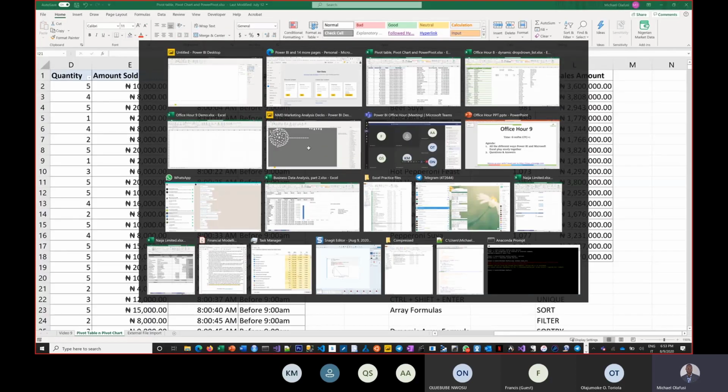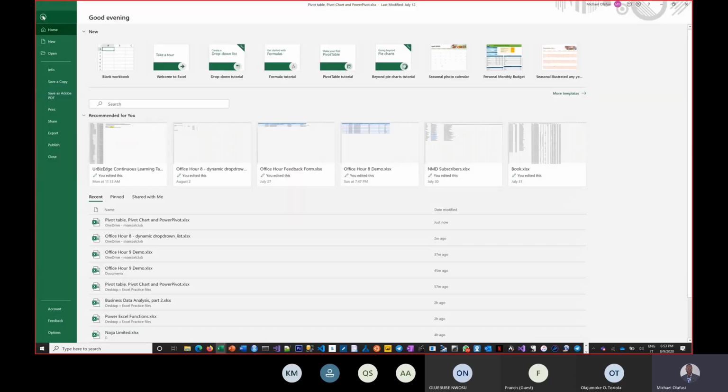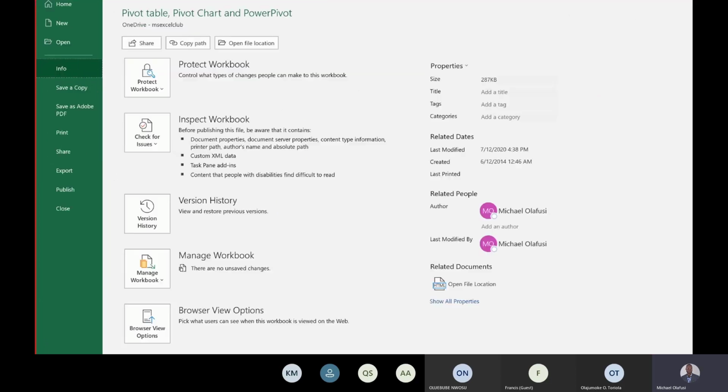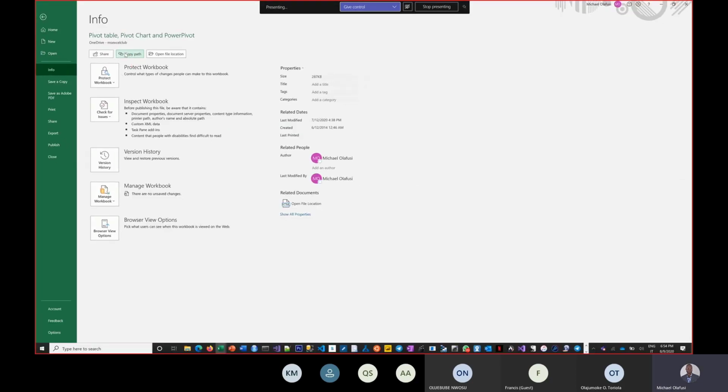So this has opened now. You go to File, you go to Info. This is compulsory whenever you want to connect your Power BI desktop to Excel, OneDrive, or SharePoint. I come here and click on Copy path, because I need this path. You won't notice anything, but it has copied to the clipboard. Let me just zoom.